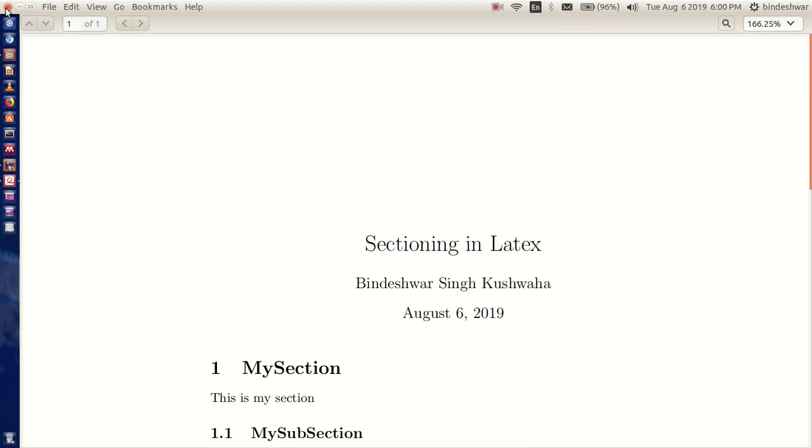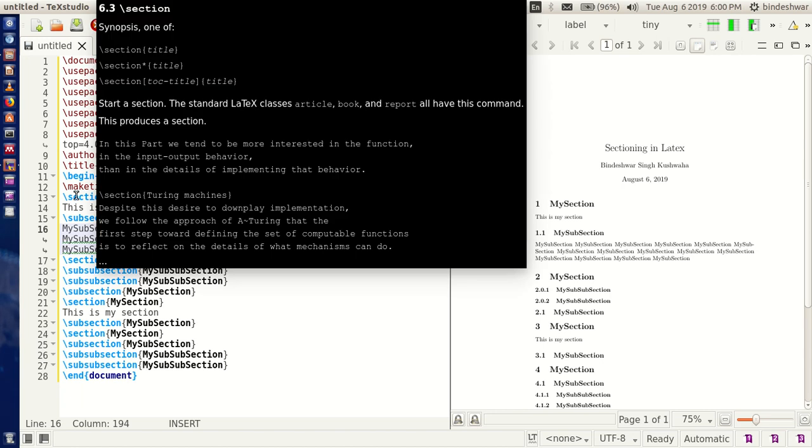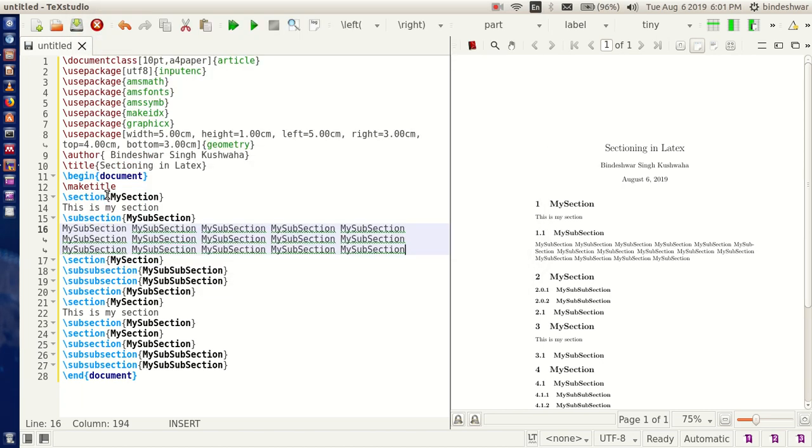Now I will explain about star with section. If you put a star here, LaTeX will not number it. You can see here, this one will be the first section, this one will be second, this one will be third. There is no section, so this will become 0.1 subsection. So star is used to make a section without a number.